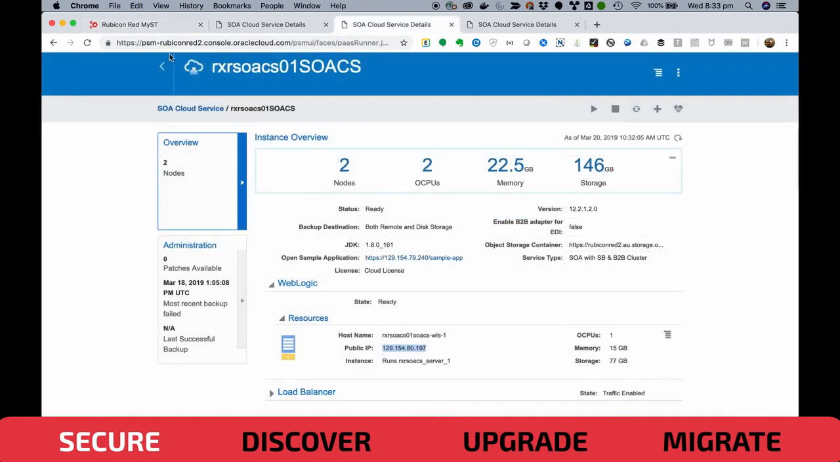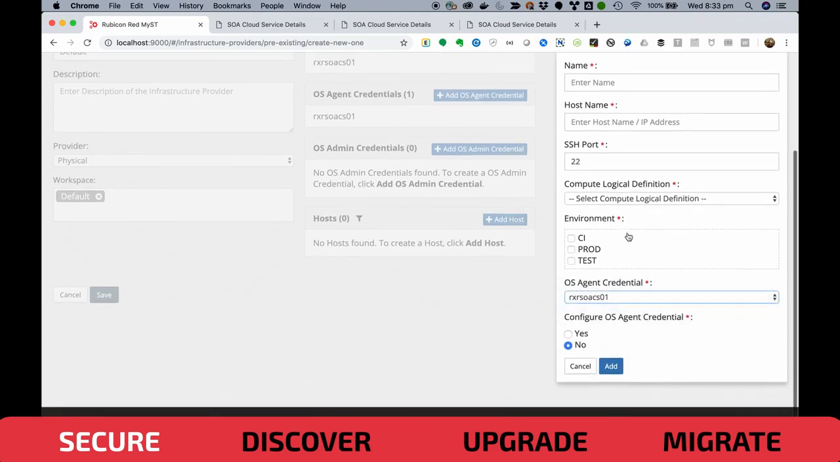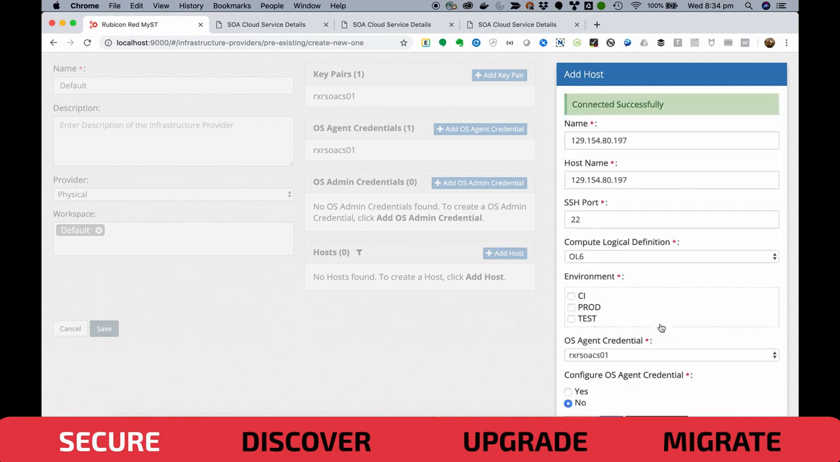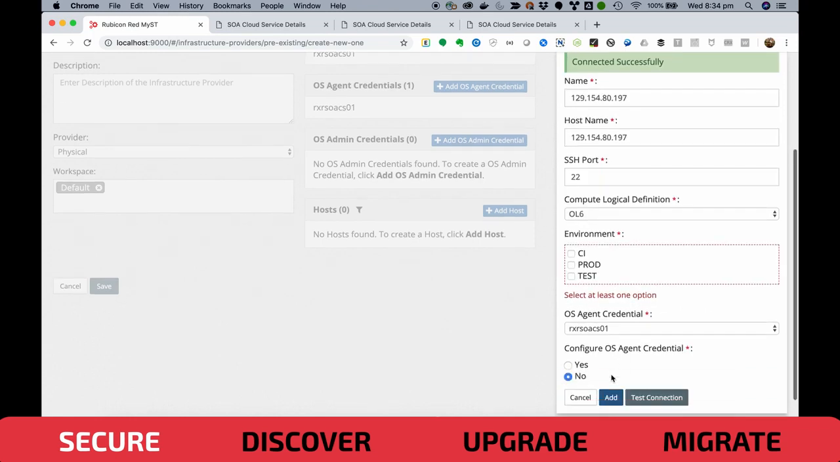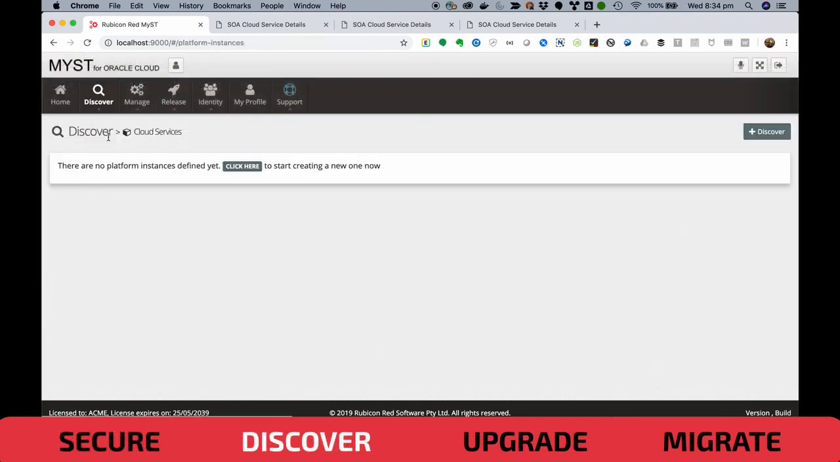With the key pair configured, we then create a new host definition for the host our admin server lives on in our 12.2.1.2 instance. We specify the IP address for the server and tell Myst we want to use the key pair we just added to the server as our agent credential. That creates our secure connection. That's step 1.